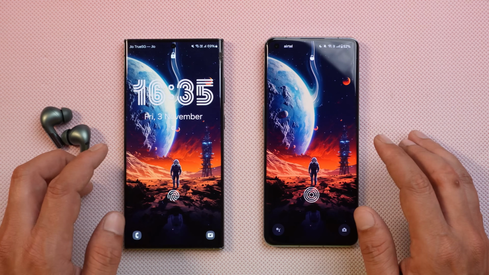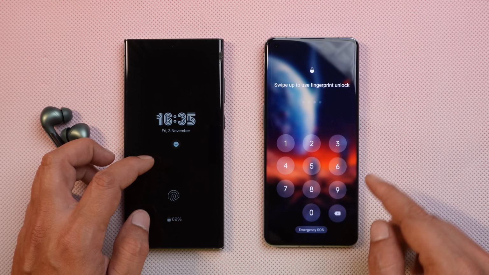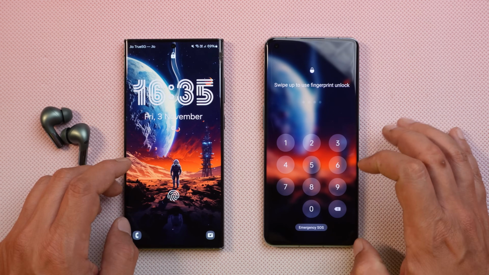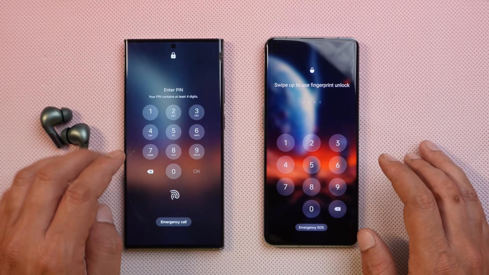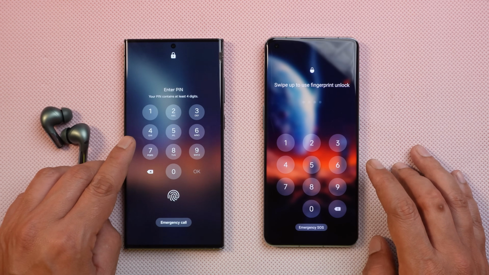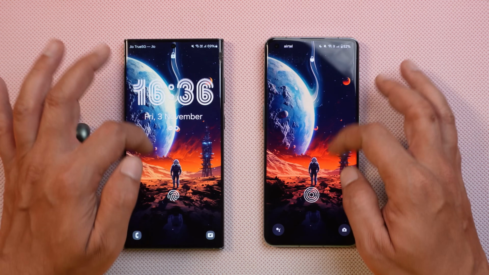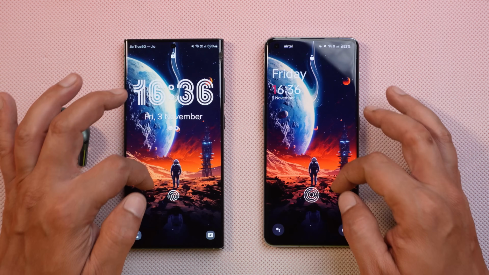Now let's talk about the second animation while unlocking the device using pin. So if I swipe up on OnePlus 11, or you can say OxygenOS 14, there's a very smooth transition appearing for the dial pad, but on S23 Ultra or OneUI 6, we have an instant pop-up with very little transition. So here I personally feel OxygenOS 14 animation is eye-pleasing.